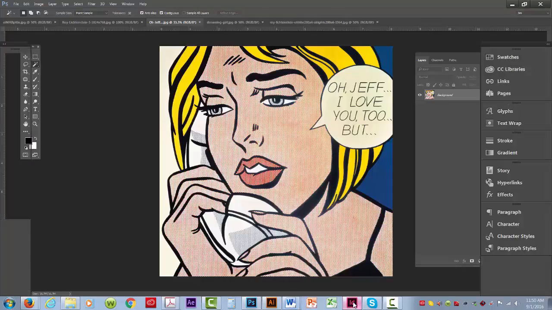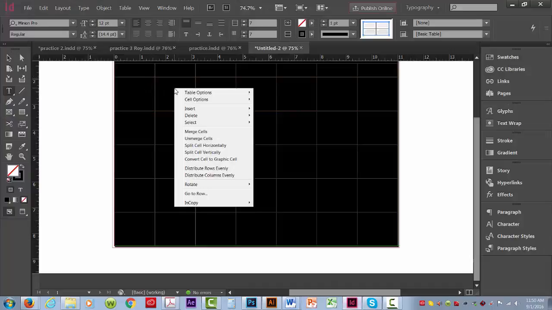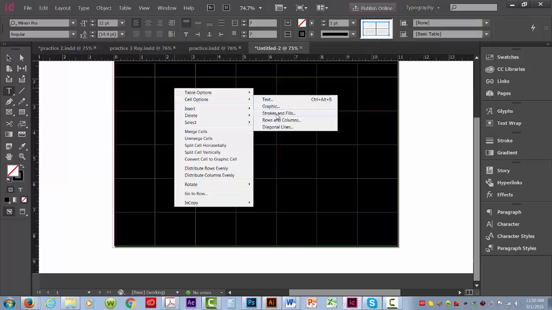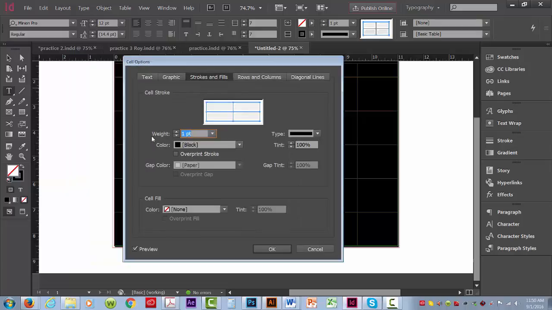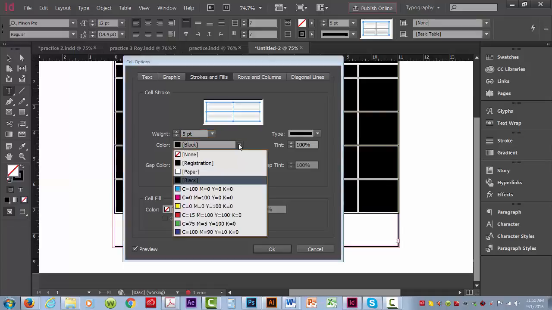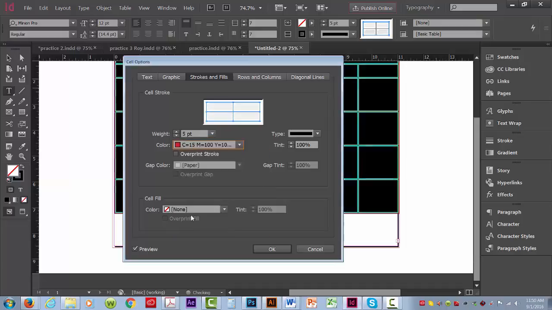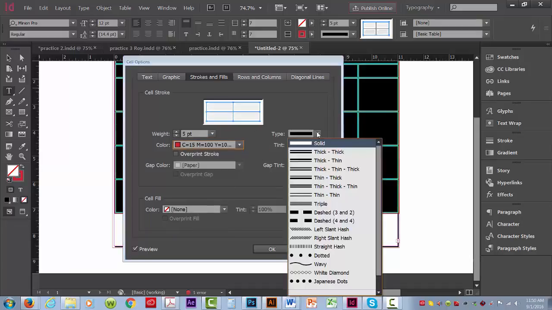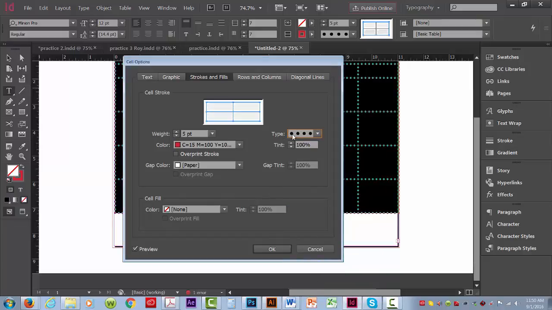So back in InDesign, I will right-click and go to Cell Options and go to Strokes and Fills. I want to determine the weight and color of all of these strokes. I'm going to make this very thick. I'll make this 5 points. I will choose a bright red color. And from the type drop down, I'm going to choose a dotted pattern. You could choose Japanese dots also, but actually let me choose Japanese dots. They're closer together.